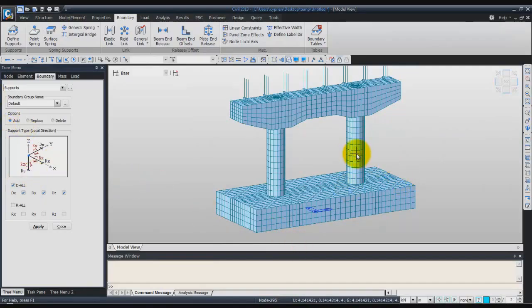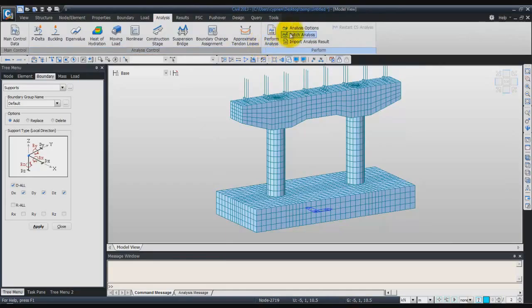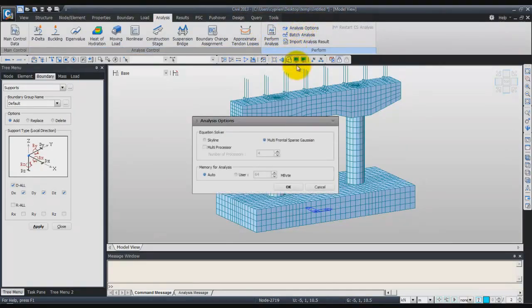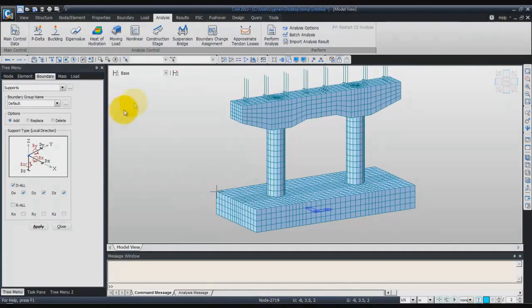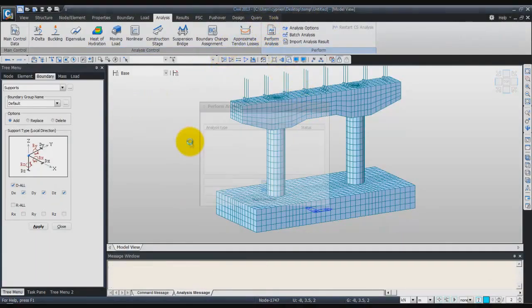configured. Now you can go in the next step, which is to perform the structural analysis. So go in the analysis tab. Before launching the analysis, we'll check the analysis options. So be sure to use the multi-frontal sparse Gaussian. Click on OK, and click on the button Perform Analysis to launch the analysis.